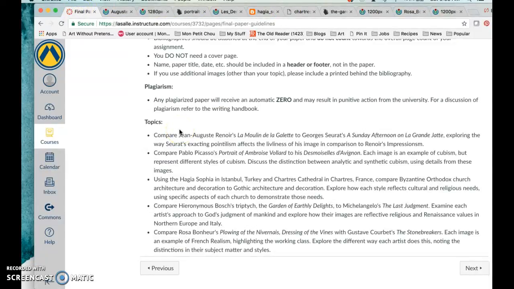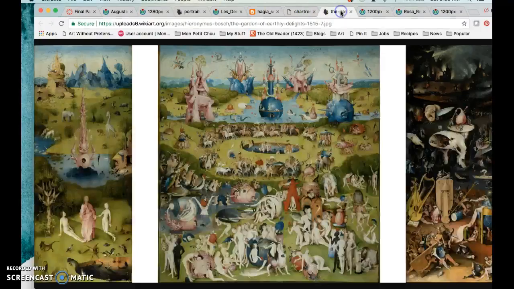Next up, compare Hieronymus Bosch's triptych, The Garden of Earthly Delights, to Michelangelo's Last Judgment. Examine each artist's approach to God's judgment of mankind and explore how their images are reflective of religious and Renaissance values in Northern Europe and Italy. So this is The Garden of Earthly Delights, and you can't even see the whole thing in this particular version, but a triptych is a 3-panel painting. So they kind of move chronologically from left to right. So first here, then the large center panel, and then this one on the far right here.